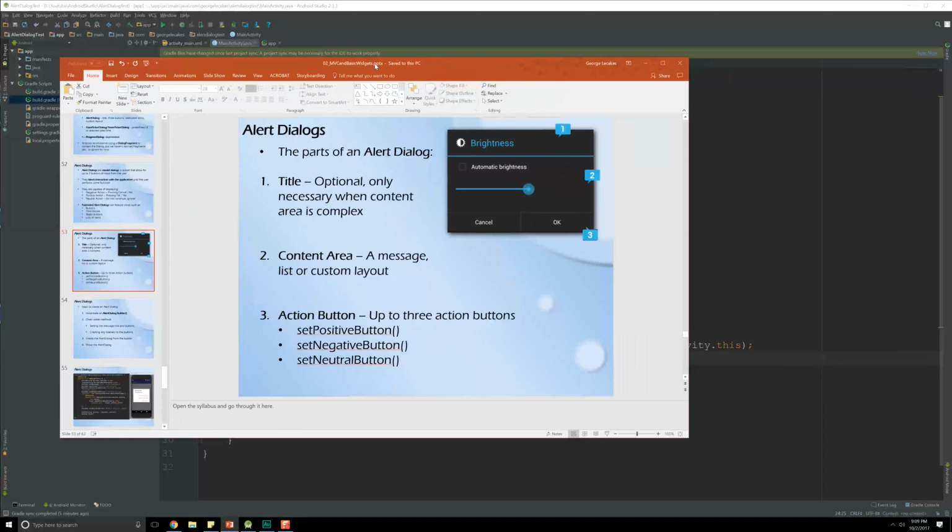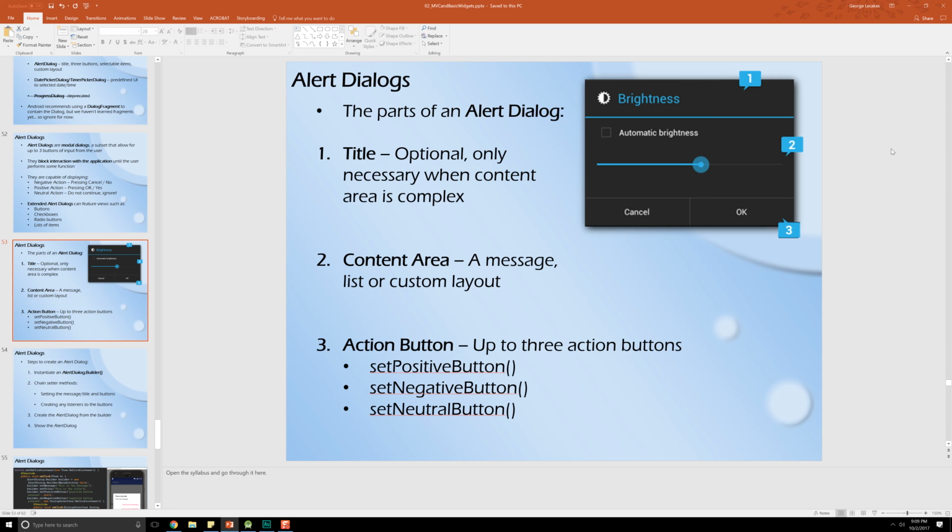And here, if we take a look at my slide from my class, this is taken straight out of the Android documentation. We have the title, which is at the top. This is optional. And of course, below that, we have our different action buttons. We can have up to 3 of these different buttons: positive, negative, and neutral.